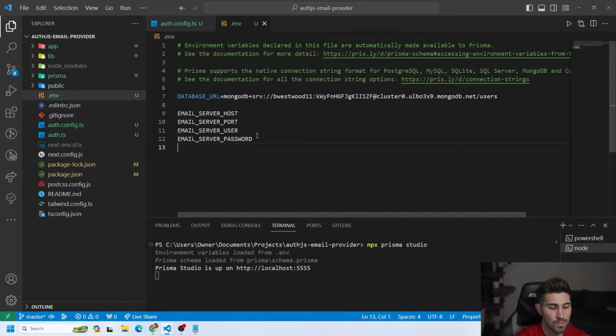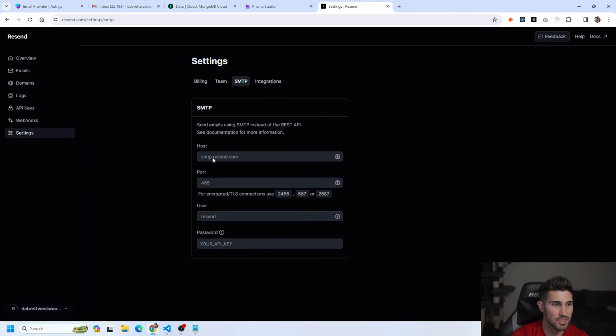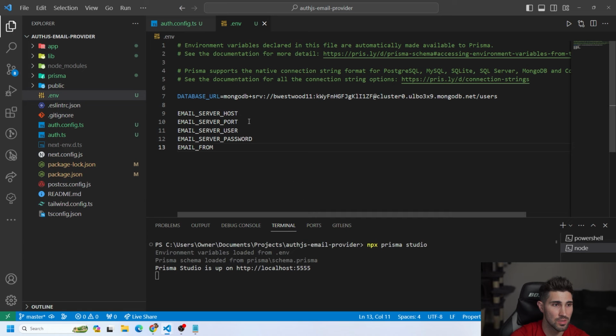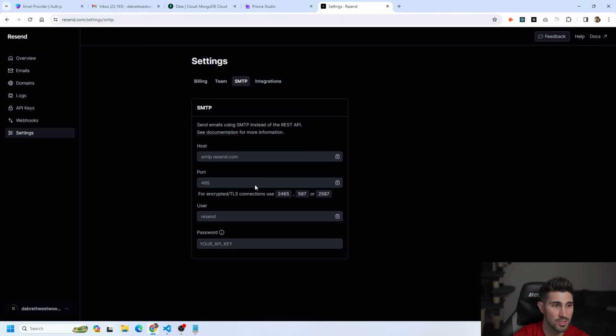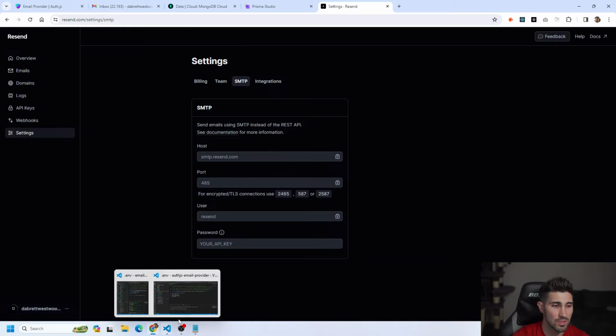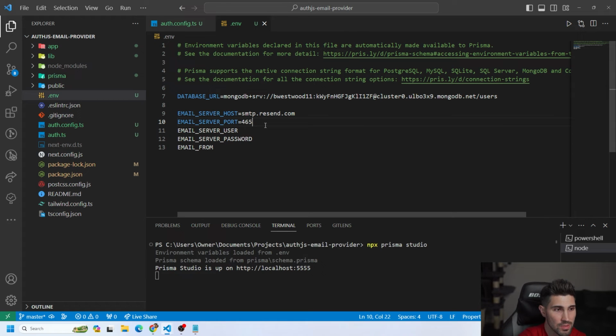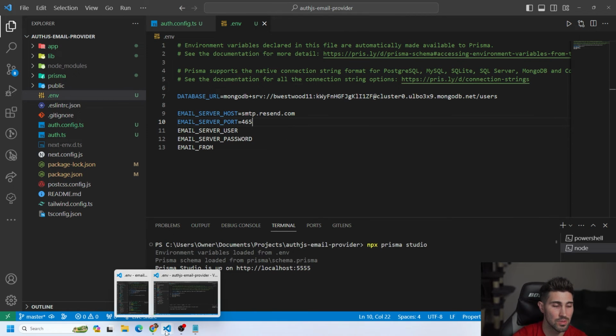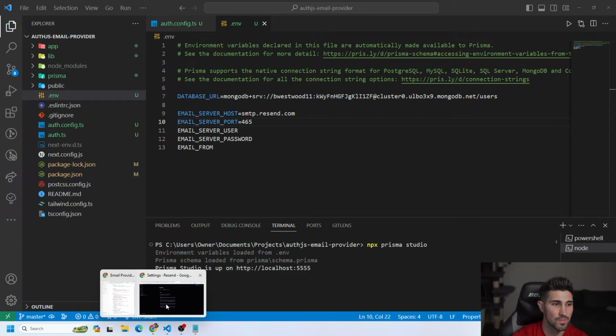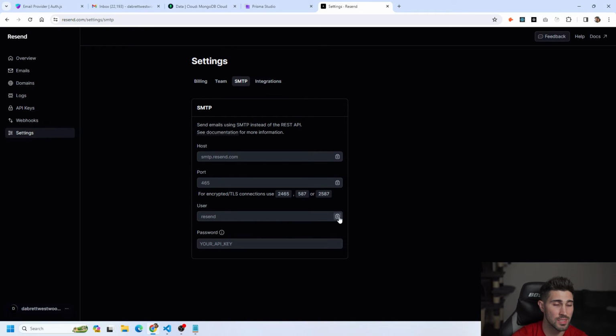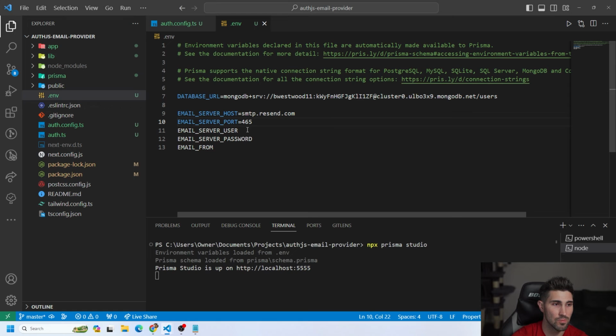Okay, so let's go back to Resend. And as you can see, that is the host, smtp.resend.com. So we're just going to do equals. There's the host. Okay, the port. We could just go back to Resend. The port is 465. So 465. It's really this simple. Okay, the user is Resend, which is there. So Resend.